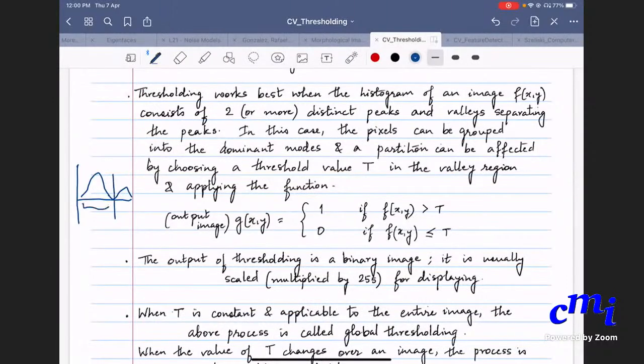So all these intensities you can put in one class, and all these you can put in another class. And then the value where you break is your threshold T. If the histogram breaks up like this into two peaks, then that's the best thing, and then the threshold is easily chosen. The way you threshold is as follows.